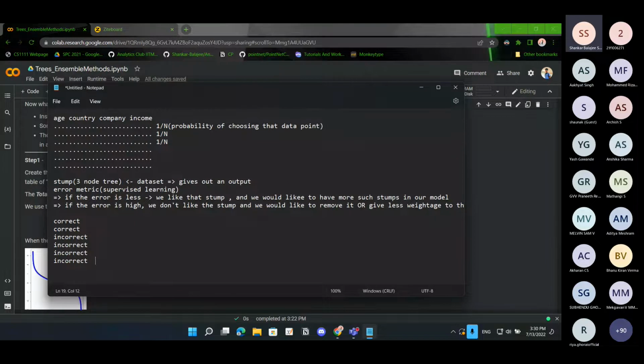If it is correct, I won't add the weight. If it is incorrect, the error for that particular stump is the sum of the weights of the individual incorrect samples. So these 4 were predicted incorrectly. I'll add 1 by n 4 times, so it will become 4 times 1 by n. Note that the weights will change after each stump is processed, so I'm not writing it as 4 times 1 by n. I'll write it as W1 plus W2 plus W3 plus W4.